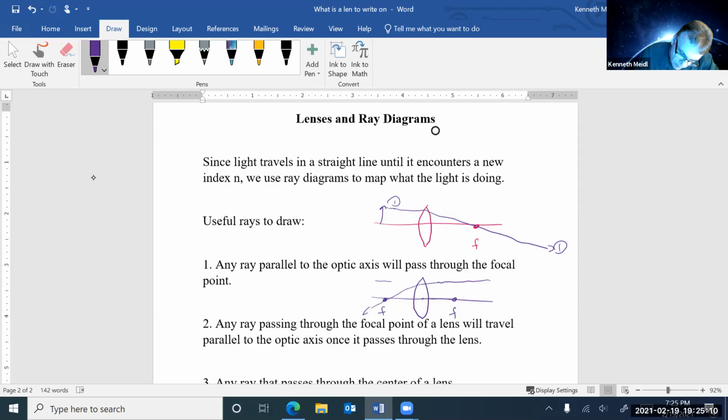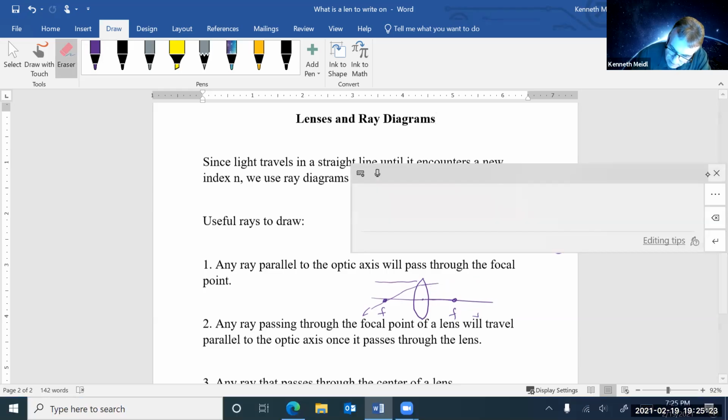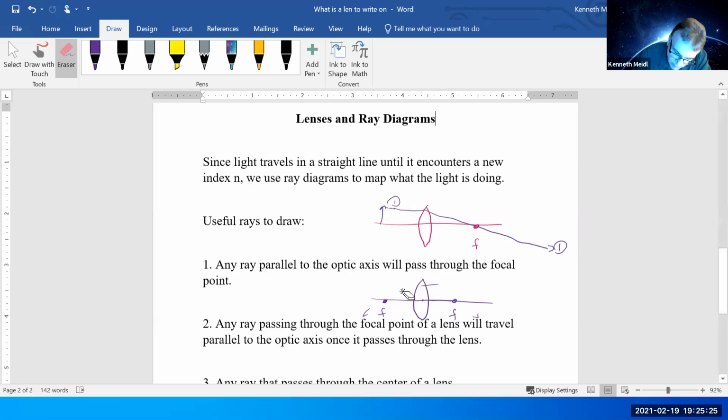If it comes in parallel this way, it's going to go through that focal point. So in other words, a converging lens will have a focal point, and it's really on both sides of the lens. And so at times, let's get rid of this here just to clean this picture up.